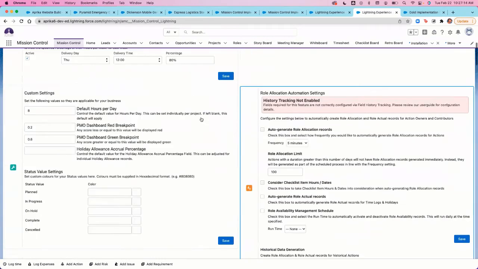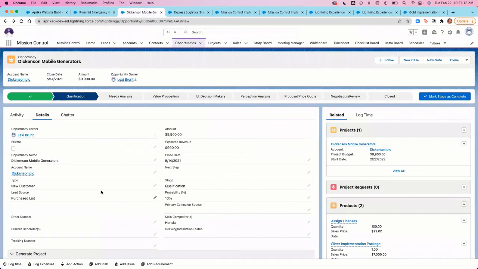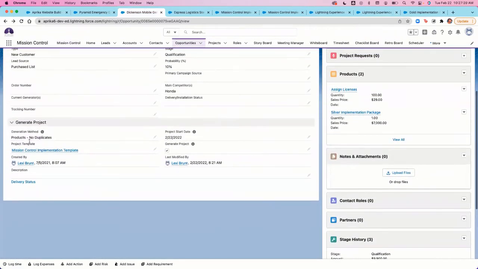Now, in order for a user to see the necessary fields in order to generate these projects, you can assign the opportunity generation permission set on that user's record. Okay, let me know if you need me to show that. That's more of an administrative setup.